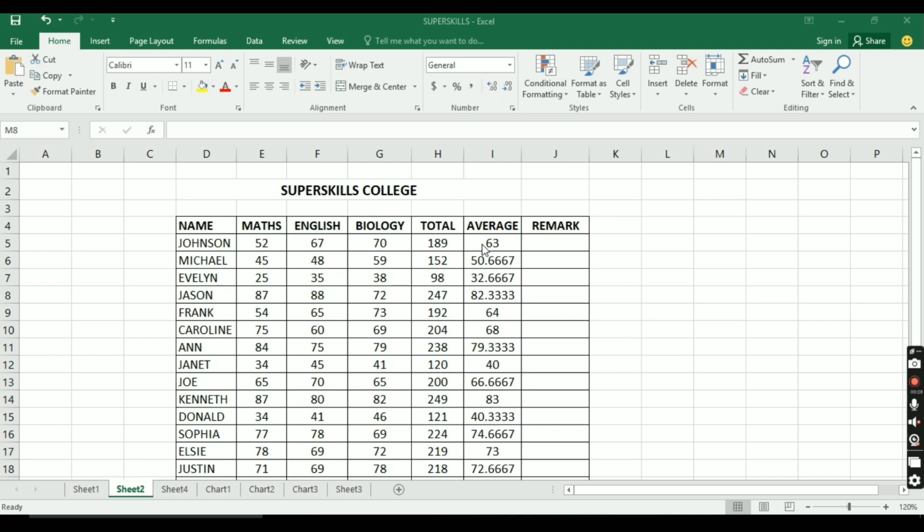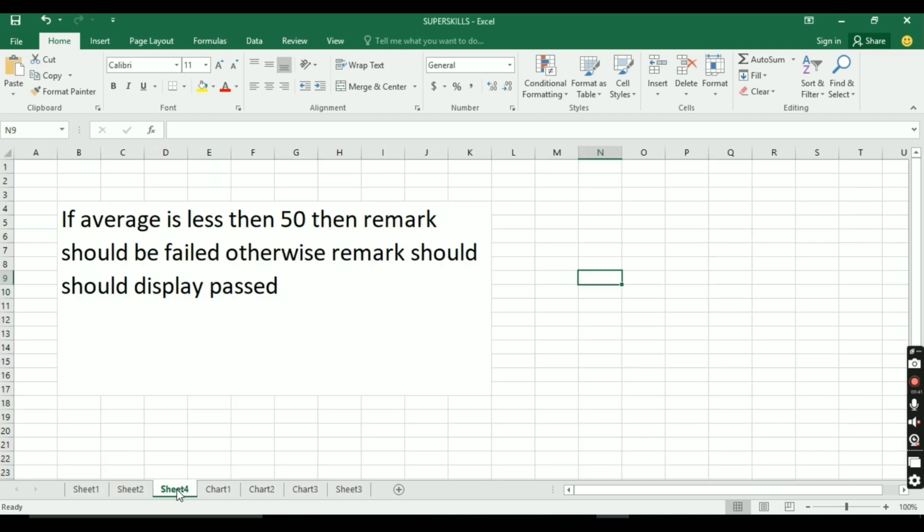So this is where we have to use the if function, and for us to do that, we need to have the conditions. What condition are we going to use for the if function? This is the condition here. If the average mark is less than 50, then the remark will be failed. So failed will be displayed in the remark section. Otherwise, remark should display passed.